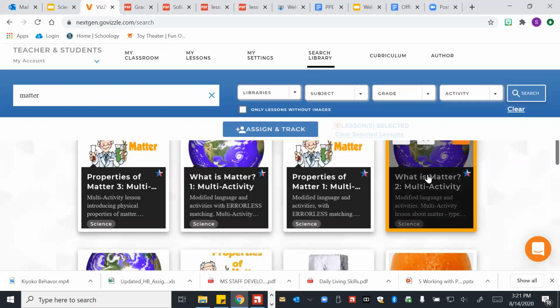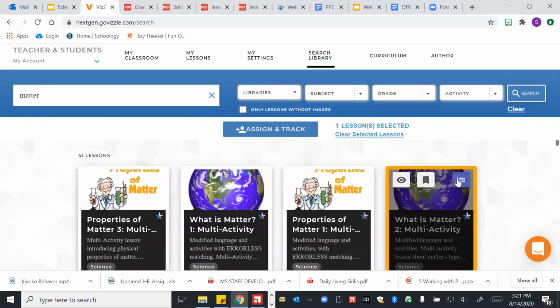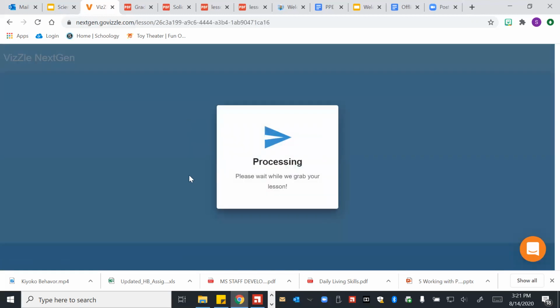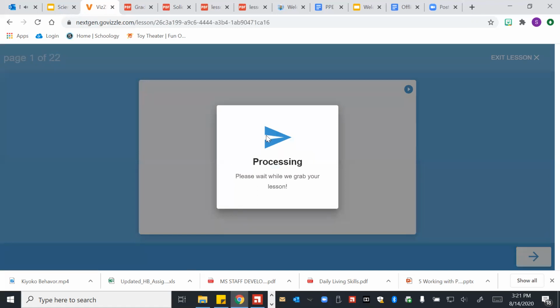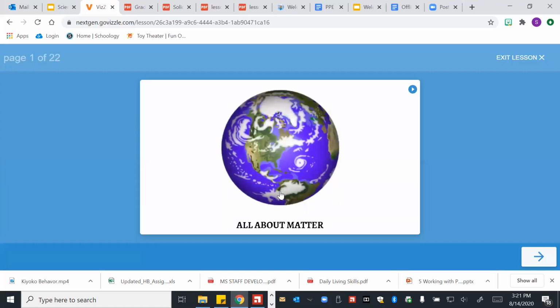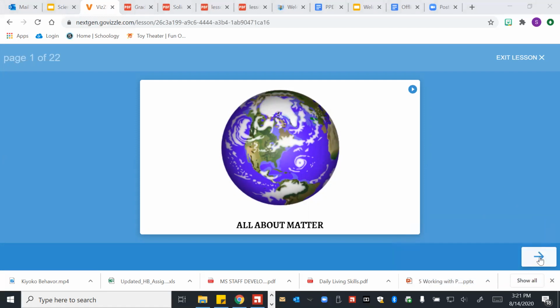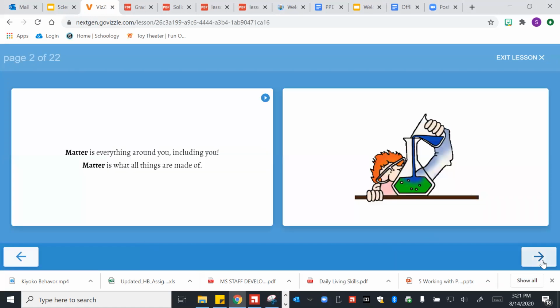Let's click on this one. What Is Matter? It's a level 2. Oh, we're going to hit this key right here. I'm going to go ahead and preview it. I would never want to give my student an activity that I haven't previewed myself. This book is all about matter. Students learn very quickly how to use the little arrows here. If there's a little blue button with an arrow, that means the computer will read it. Matter is everything around you, including you. Matter is what all things are made of.